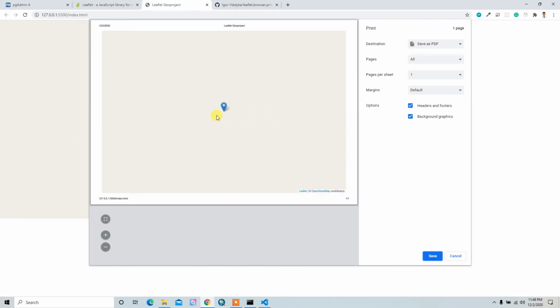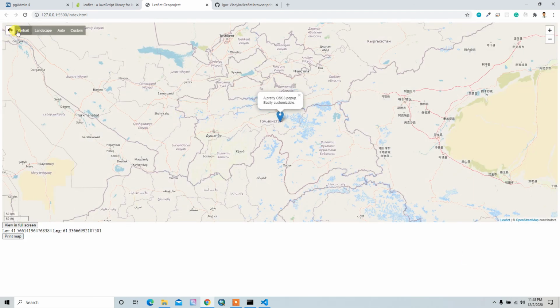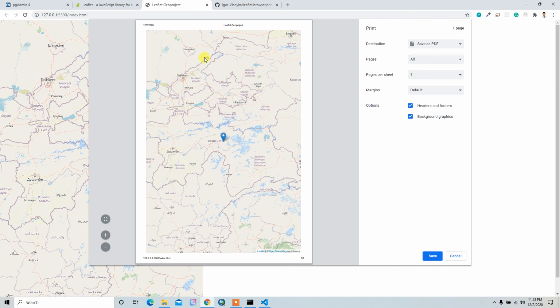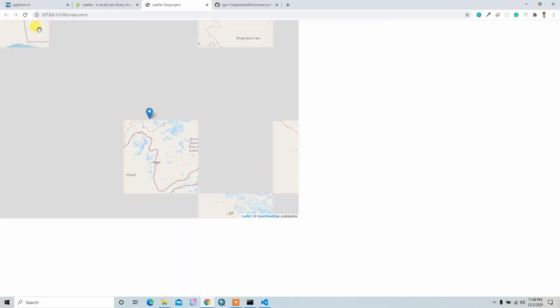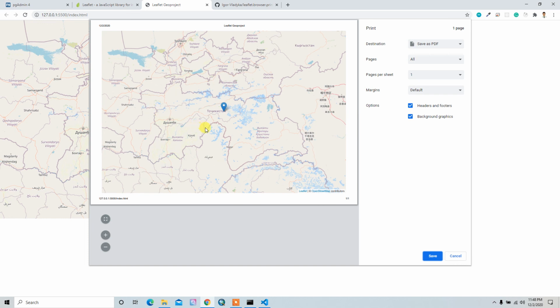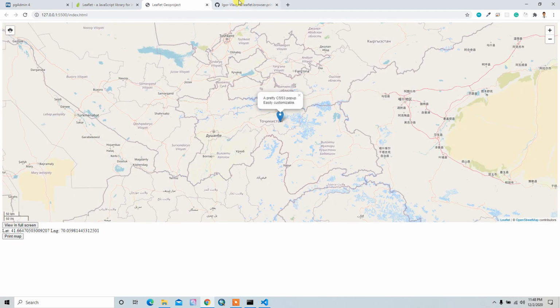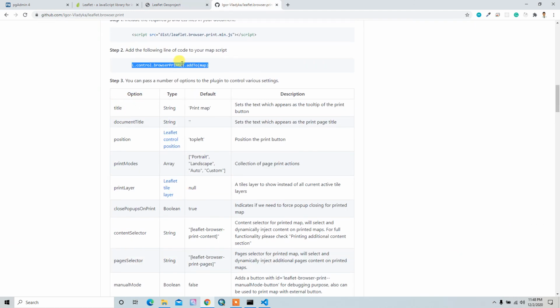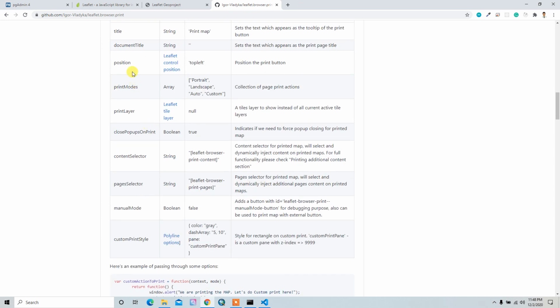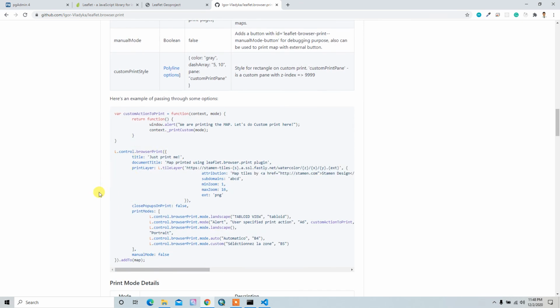So yeah, it's not responding well in portrait. Yeah, in portrait it came out good. And I can try landscape as well. So yeah, in this way we can print our map in a good way. And there are actually lots of options available, so we can pass them here. We can pass the title and document title, position and print mode options, and these are some of the advanced features available in this plugin.